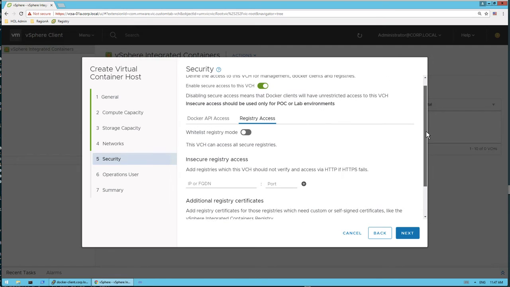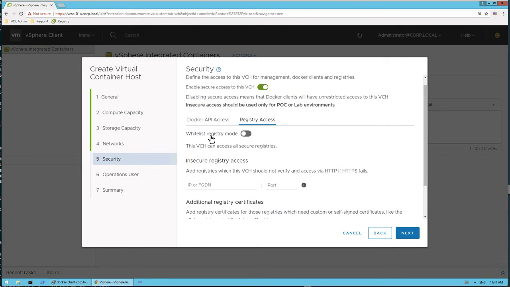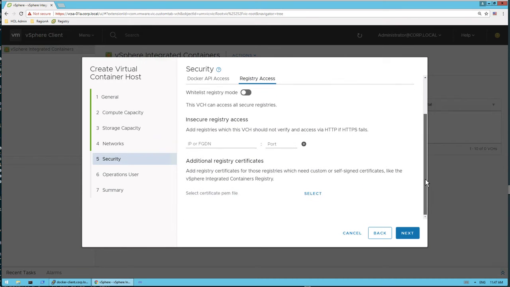And under registry access, you can configure the whitelisting of registries that was introduced in the previous version of vSphere integrated containers, as well as configure any insecure registry or add registry certificates as needed.